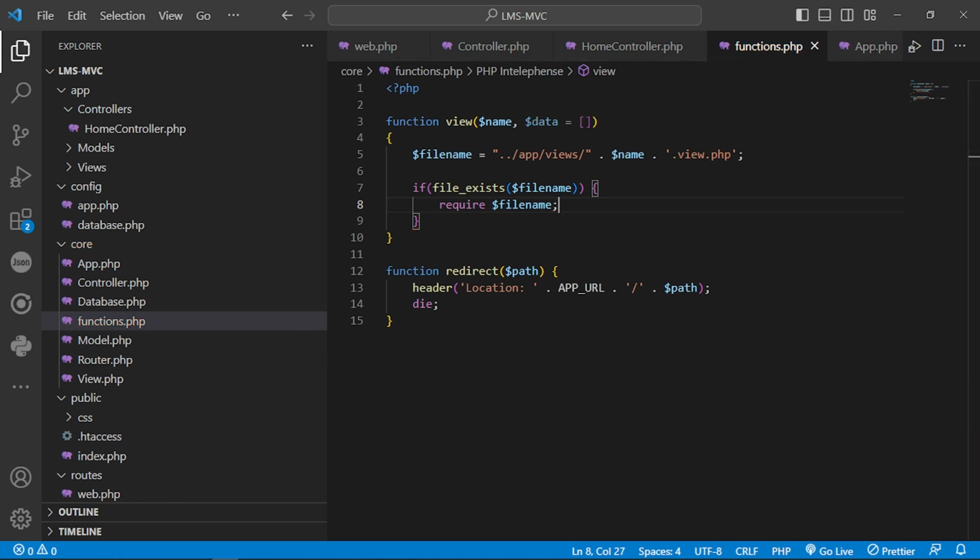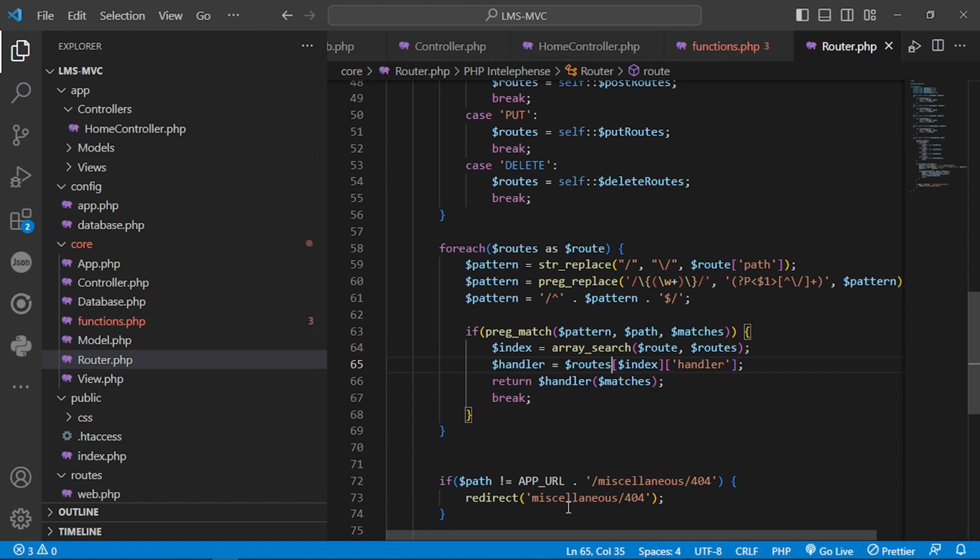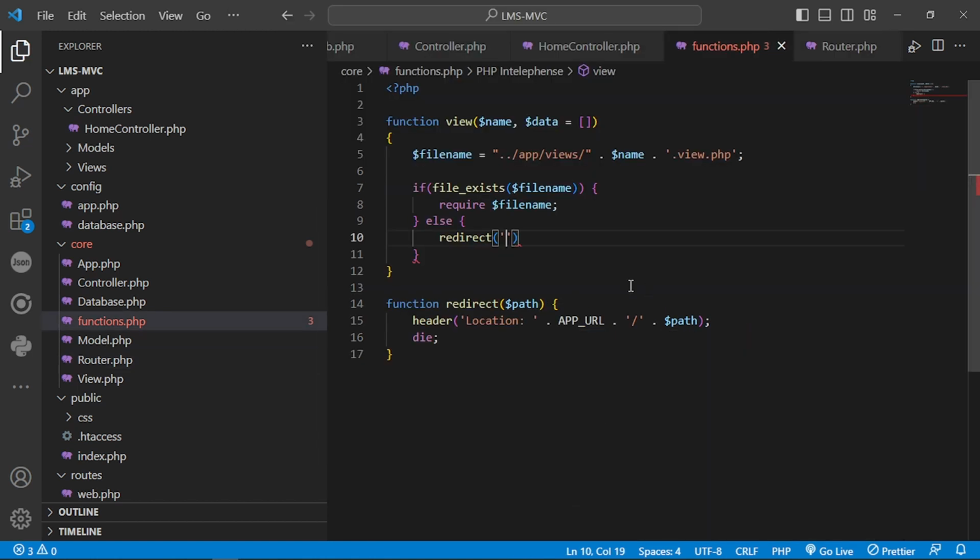And finally, if the view does not exist, we will be redirected to the 500 error, the internal server error. So we'll use the redirect function here, in the else. Let me see the path that I pushed in the router, and this one we will redirect to, the 500 error.